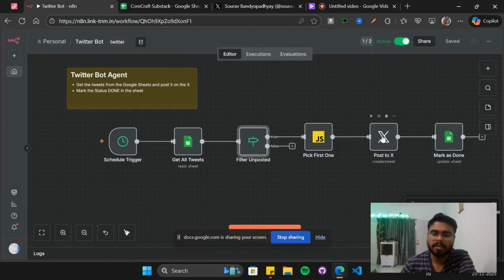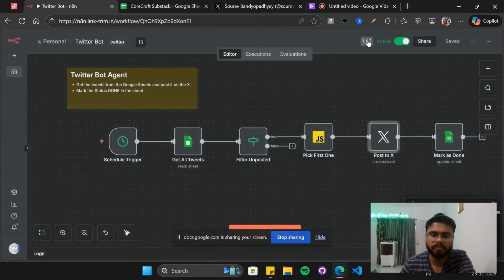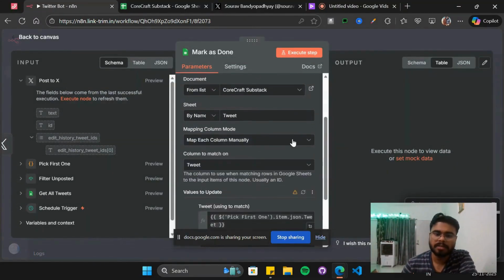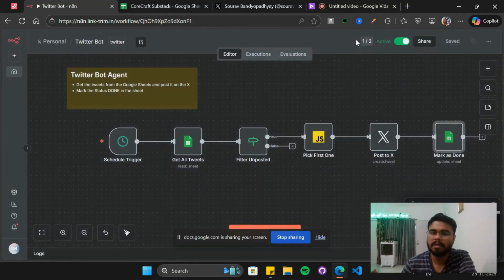It will then be connected to the Twitter Post API. So I am using the Twitter Post API. It's simple. You can check the documentation in n8n. So pretty simple. And once the tweet is posted, it is marked as done. It will check them, and the status will be marked as done.